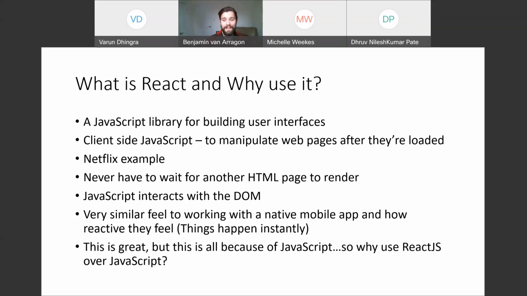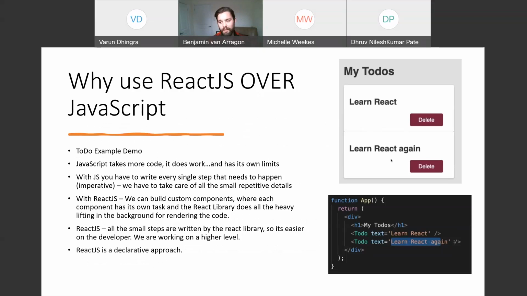So we never have to wait for rendering or anything like that, which makes these web apps feel really reactive, hence the name React. They model a similar reaction as you would expect on a mobile app. So yeah, we interact with the DOM, very similar to native mobile apps. This is really great. So why do we use React.js over vanilla JavaScript, if we can do the same thing in all of them?